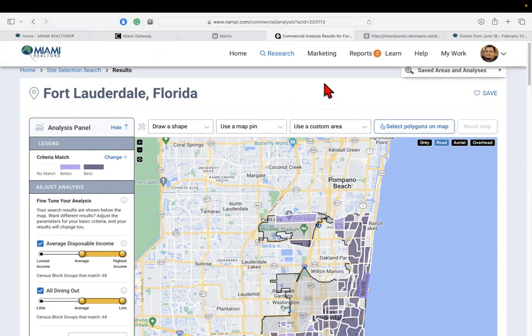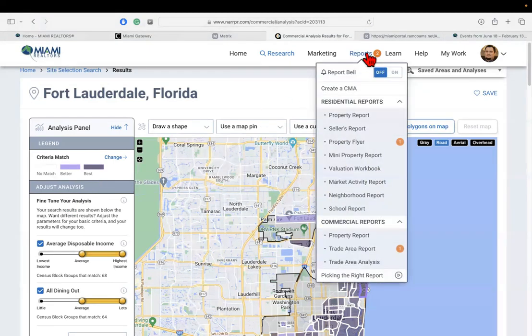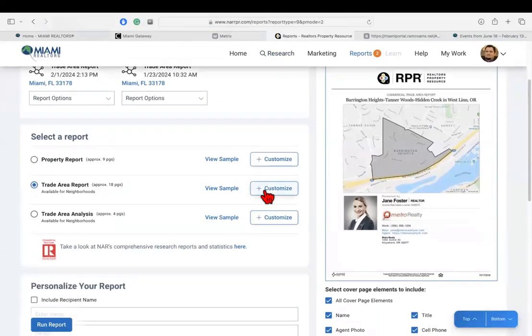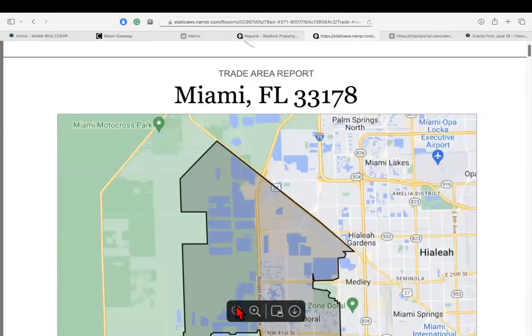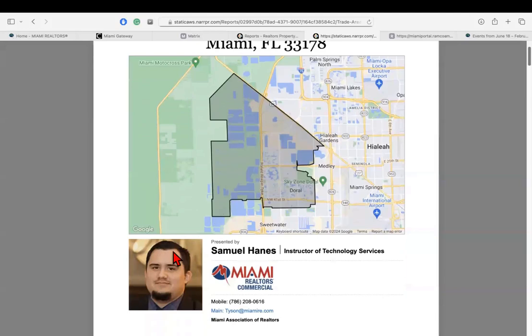We're going to go ahead and switch gears. We're going to click on reports, and we're going to go straight into that trade area report from here. All right. Excellent. Perfect. We're going to click on it right there. And this is what it looks like. This is why we customized our settings. We have our photo, our information.